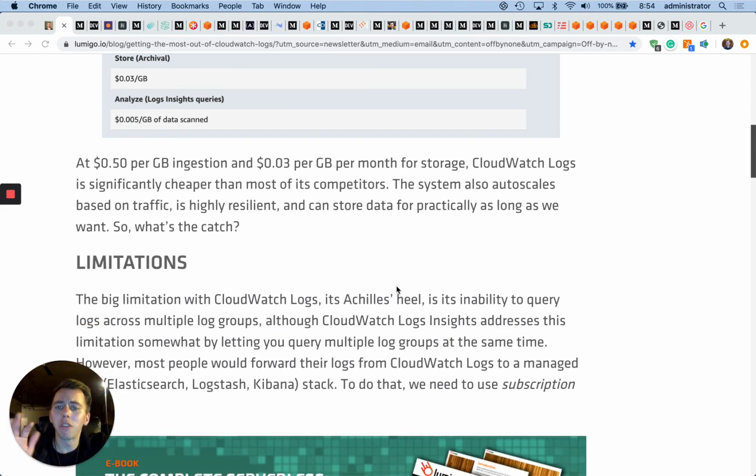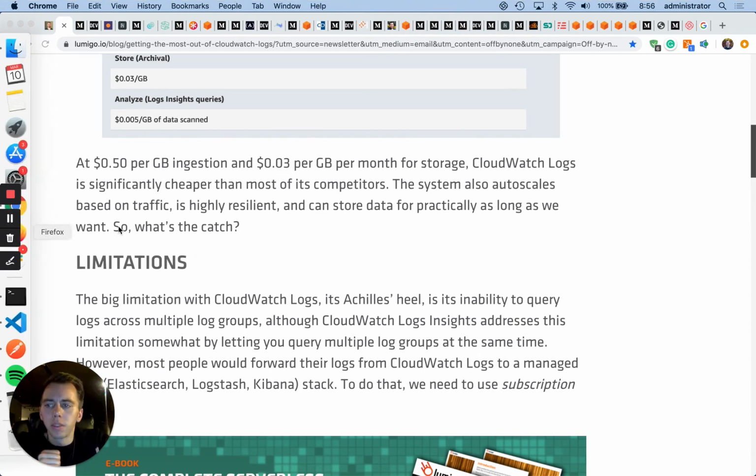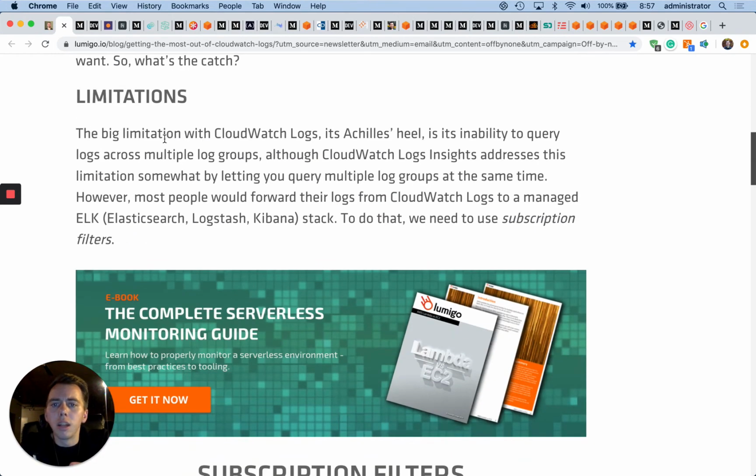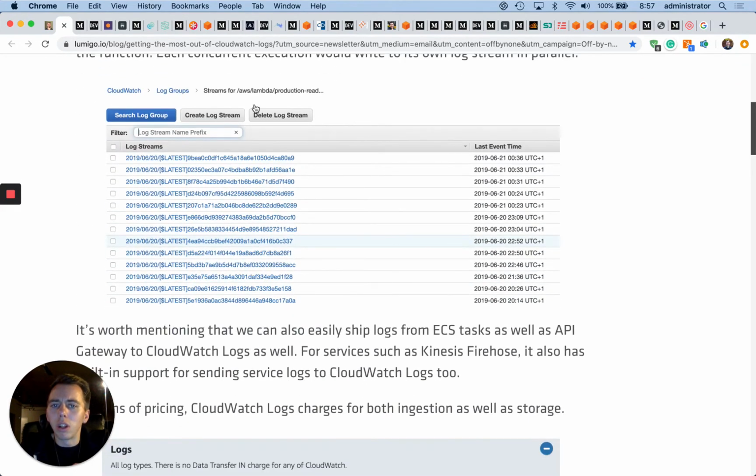And so some of the other things that. Okay, all right, so we're back, and the thing down here is he's talking about CloudWatch logs is significantly cheaper than most of its competitors. The system also auto-scales based on traffic, is highly resilient, and can store data for practically as long as we want. So what's the catch? Limitations down here, you can't query across multiple log groups. So up here, we're looking at all these different log groups that are getting formed, and then we can't actually search it, right?